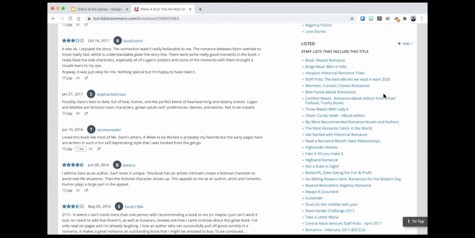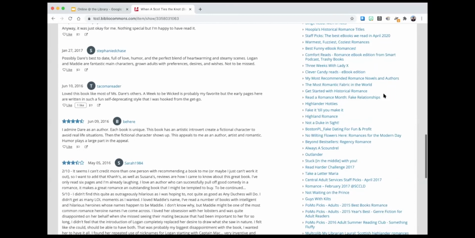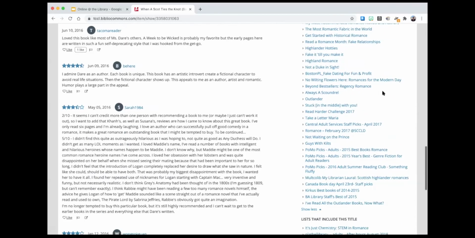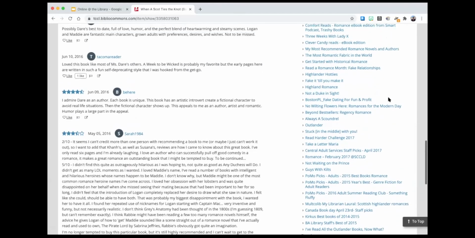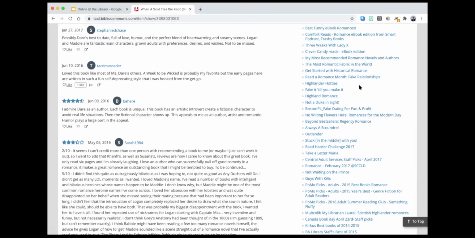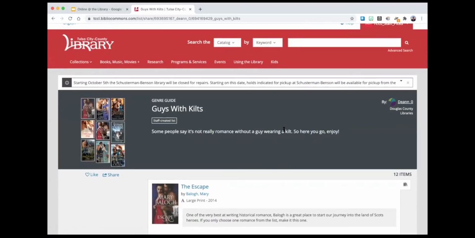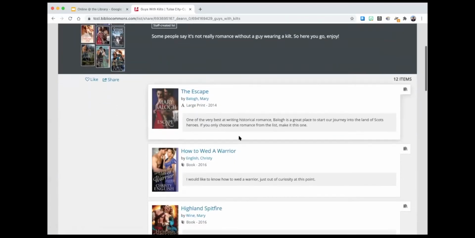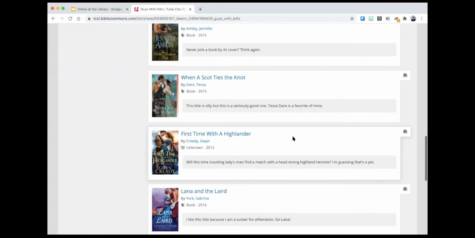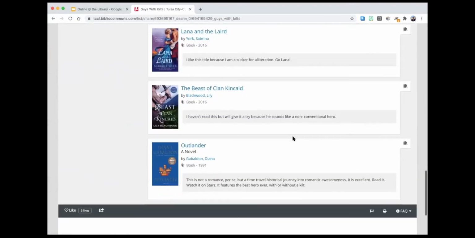So say you really liked When a Scot Ties the Knot. If you're a romance fan, you would definitely enjoy this book. It's funny. But I can actually come over here, see what other lists it's on, and maybe I want to find books that, there's so many to choose from. Guys with Kilts. So I can come in here and look at a list of guys with kilts. This was made by Douglas County Libraries, and it is a list of books that they put together with guys in kilts. Outlander's on here. It's a pretty popular one.